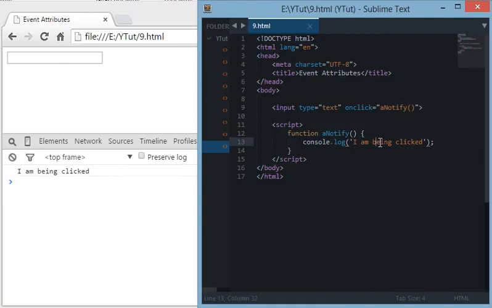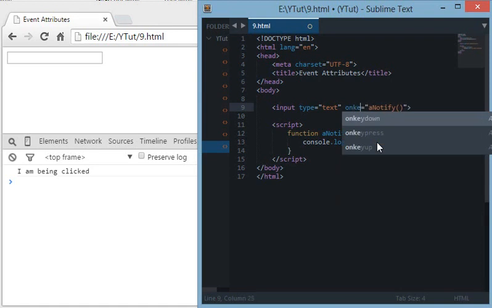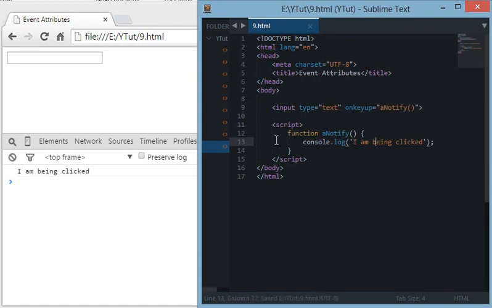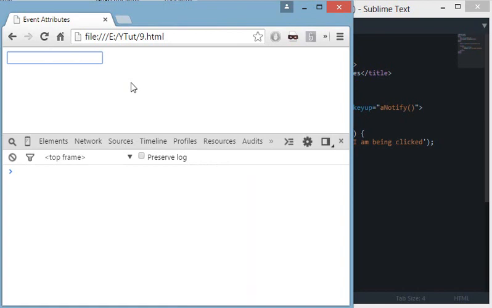The next important event we have is onkeyup. Now this is a keyboard type event which happens when we press a key. Onkeyup occurs when I release the key. As long as I am holding the key, it will not fire, but as soon as I release the key, the event occurs. If you pay close attention, you will see that I am pressing the key M right now, but I am not releasing it, and the event is not firing.